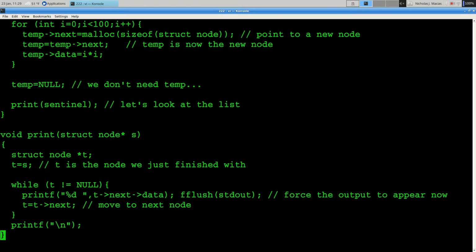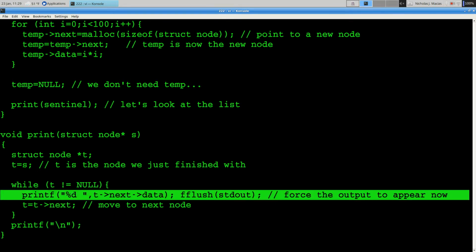Well, it's because the way that I set this up, I was thinking of t as the node that we just finished with, and my termination condition is saying, did we just finish printing the null node? And that's kind of nonsensical, because if t was null, this would have failed when we did t arrow next arrow data.